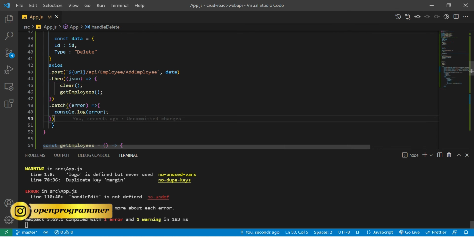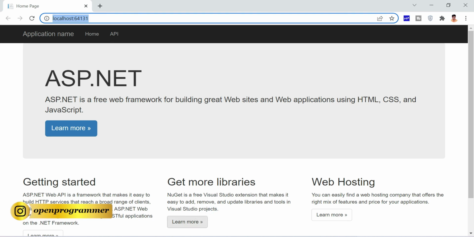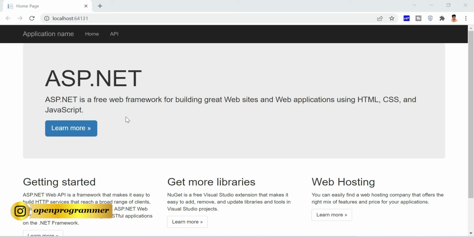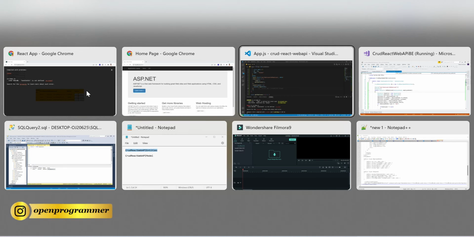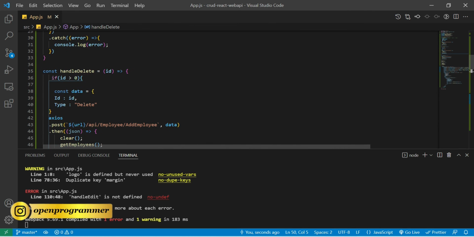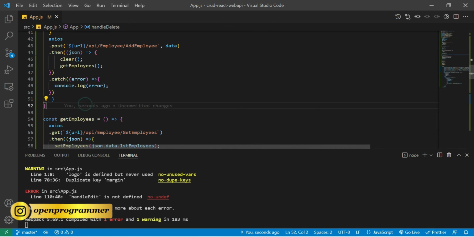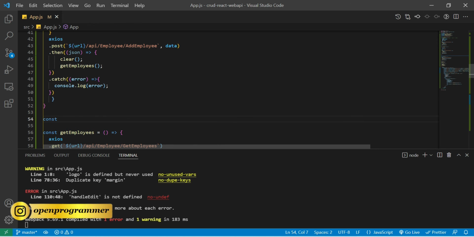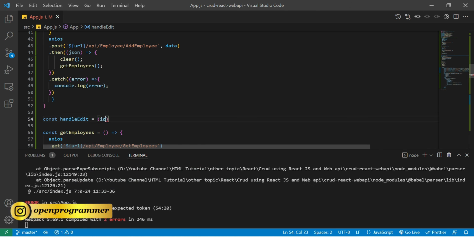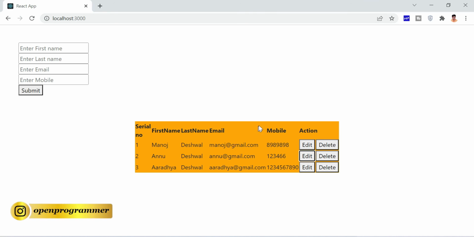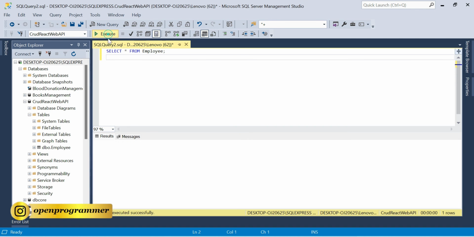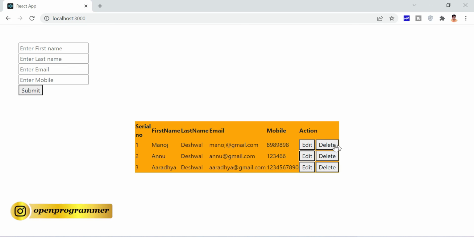and now go to your React project. Okay, handle edit is not defined. Let's try to create const handle edit id, save. Now if I click on delete, let's again first check 3 records are there. Click on, let's say, click on second one.